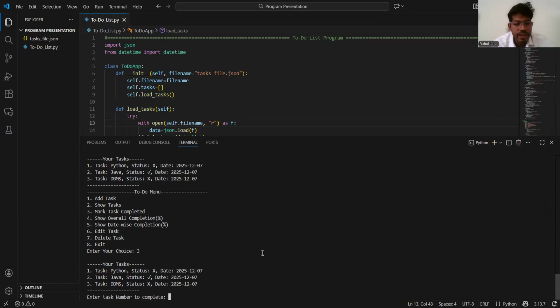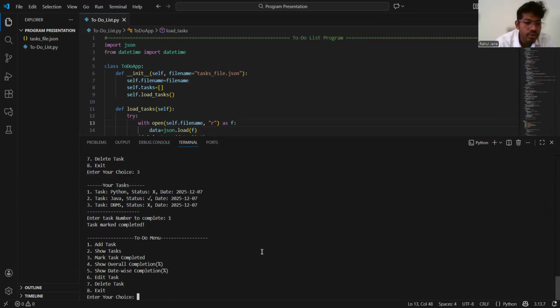No, it is actually correct. I want to change the status of task 1. It shows task marked completed. Actually, I want to show the output when users give wrong input, and that I will show very soon.